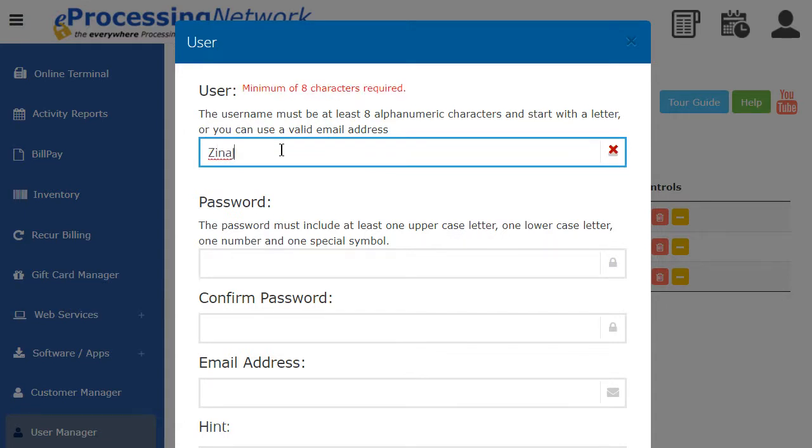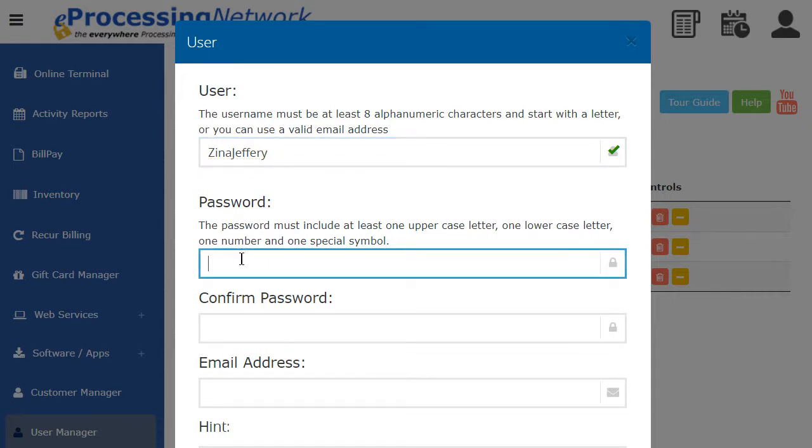In the username field, you will enter the username. Your username must start with a letter and contain at least 8 numbers and letters. You can also use a valid email address as a username. Next, you'll create the login password. Remember, the password must include at least one uppercase letter, one lowercase letter, one number, and a special symbol, such as a number sign or an exclamation point.